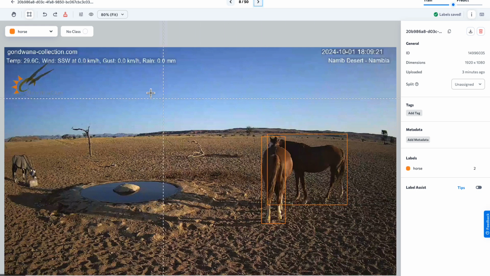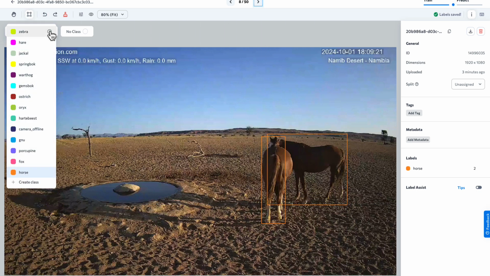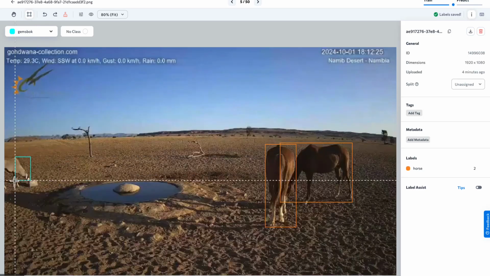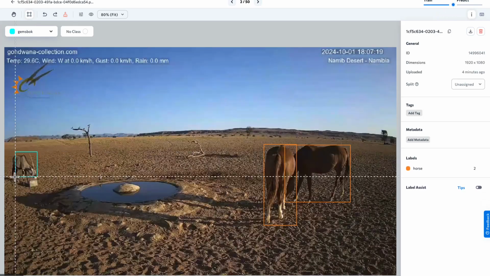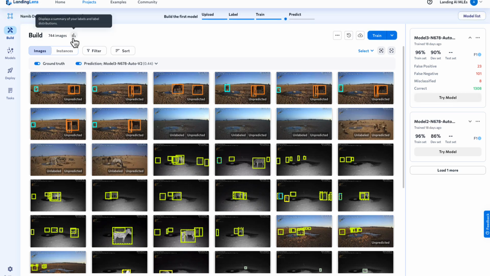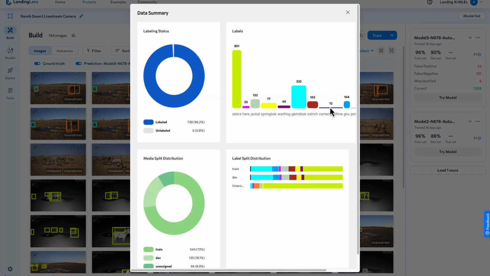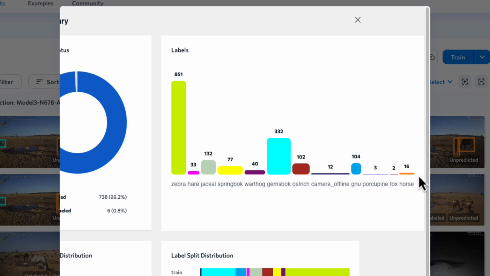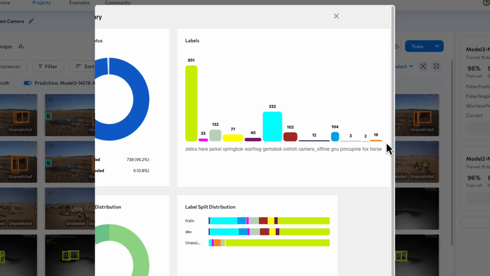I decided to do all of the horses in a batch while I had the orange tool selected, but now I'll go through and label the other animals that were also in these images. So far, so good. Let's see how many horses we have compared to some of our other categories. 16. I'm going to go grab a couple more, and I know I have some pictures of horses at night as well, and I think those are going to help the model.